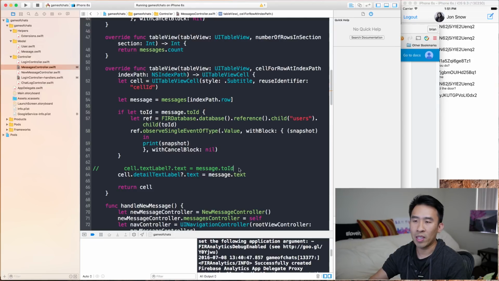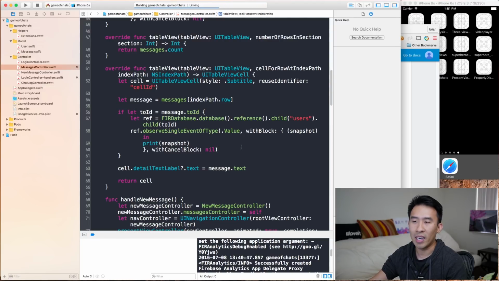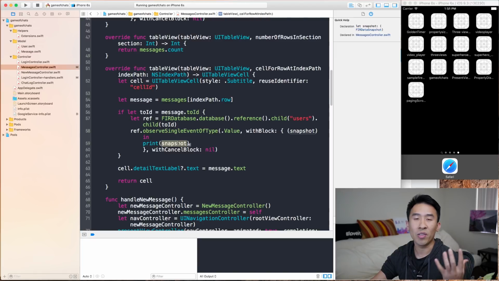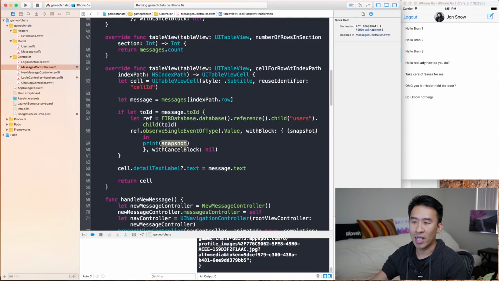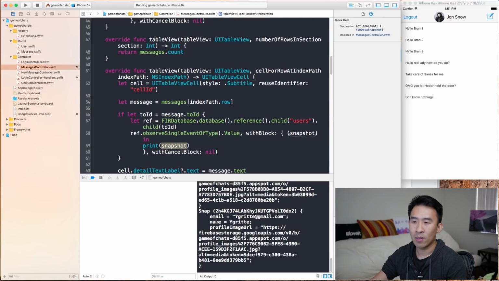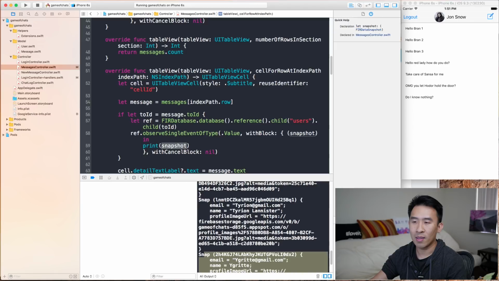And I'm going to run the application, removing that commented line out. So I'm printing out this snapshot just to show you guys what is going on, and make sure you understand what the snapshot value is. So snapshot is being printed out down there. It's just a printing of snapshot with email, name, and profile image URL.